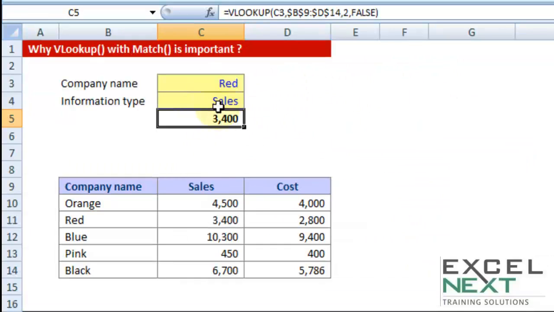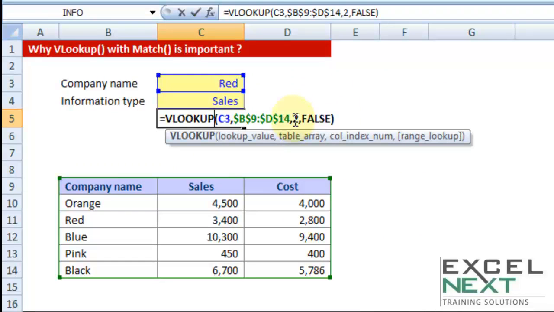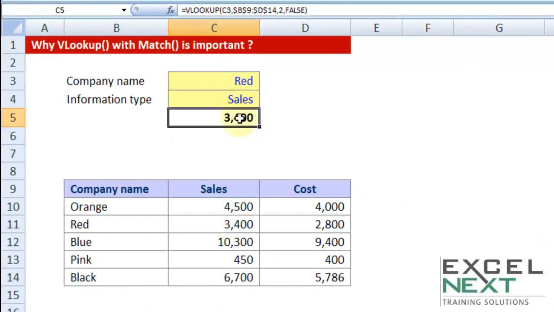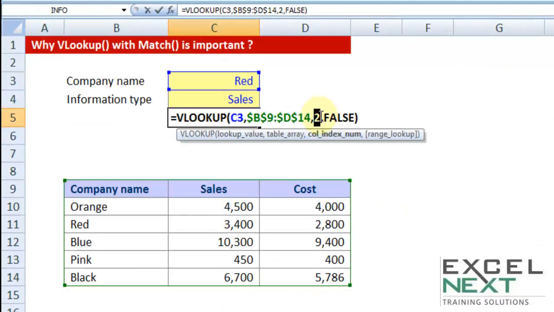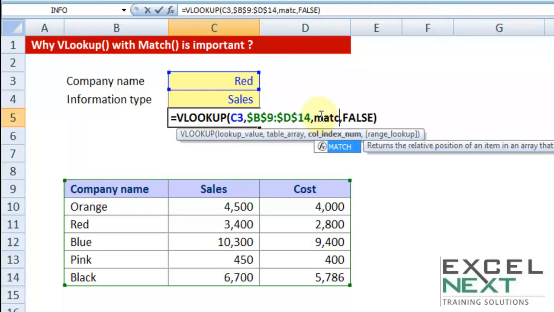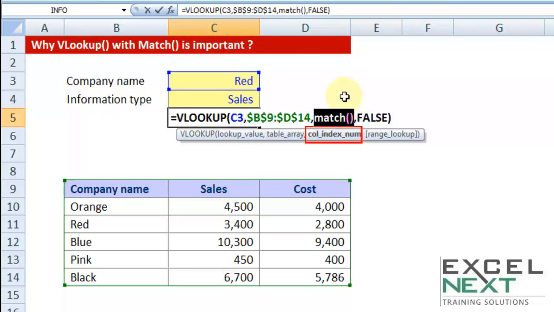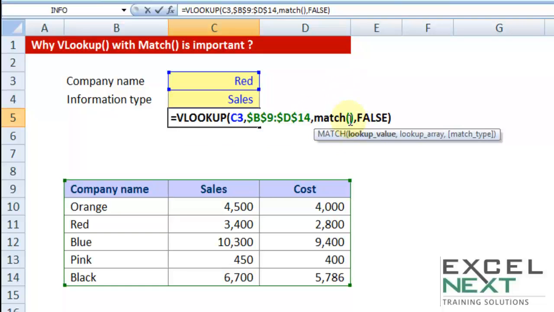Exactly what I'll be doing here, I'll be delegating this task, outsourcing this task of counting to MATCH. Let me optimize the view a bit. So let me delete that 2, and in that position let me type in the MATCH dummy formula. So you see this has taken the position of column index number. Now how can it help me count the position of sales?